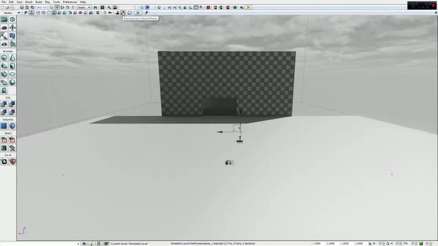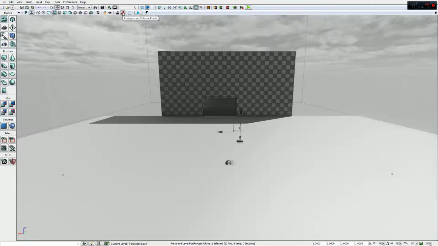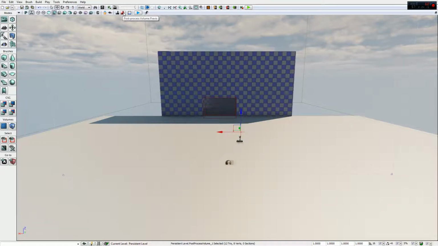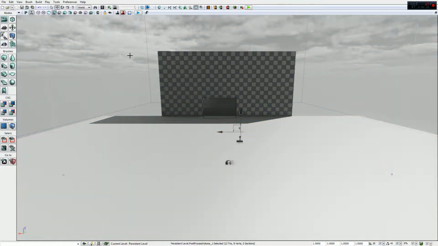So if you want to, you can turn off the display of the post-process in the editor by clicking this little button right here. And then it'll just turn it off, and you'll only be able to see it whenever you play it. But I'm going to leave it on for demonstration purposes.